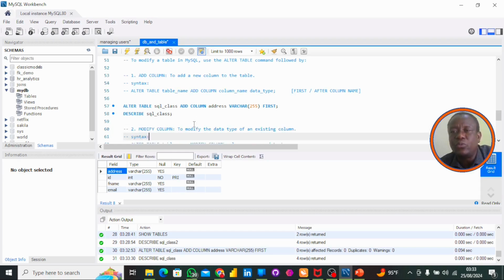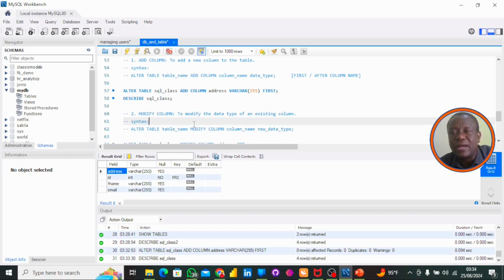Now let's say you want to change the data type, right? What you do is to use modify. Modify will help you to change the data type. And how is the syntax? Like I said, you start with alter table, then the name of the table, and then mention what you want to do, which is modify column, then the column you want to modify, and then you state the new data type. All right, so let's take a look at this example.